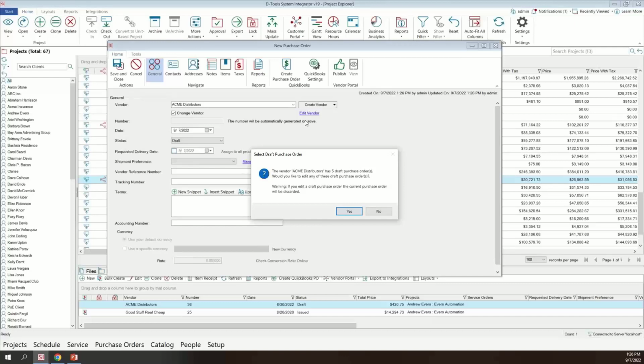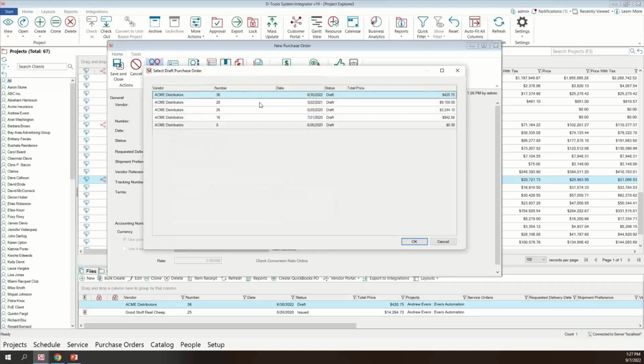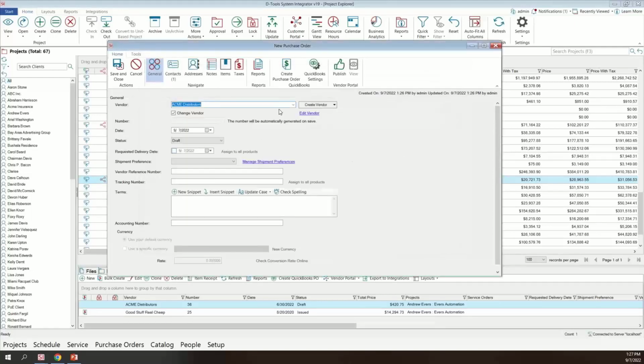Now, you probably shouldn't have 5 draft purchase orders to the same vendor like I do. But one, you might, maybe 2. But basically it warns you, hey, if you quit now, all the information on this one will be lost and we'll let you pick a PO. So for now, if I say yes, it's going to show me my 5 draft POs that I didn't cull before the demo. So we'll skip that part, but that's a new feature there.